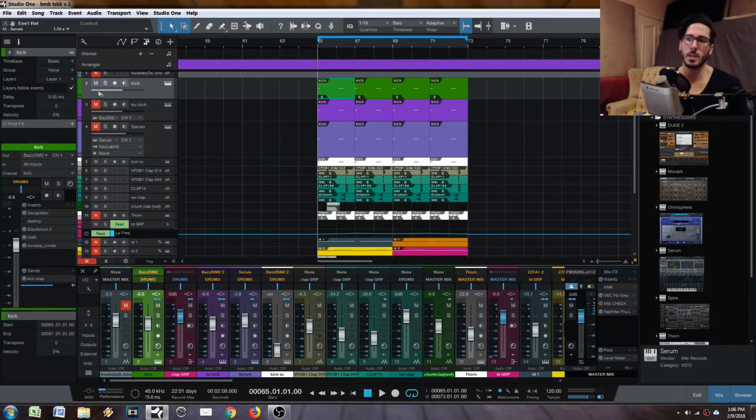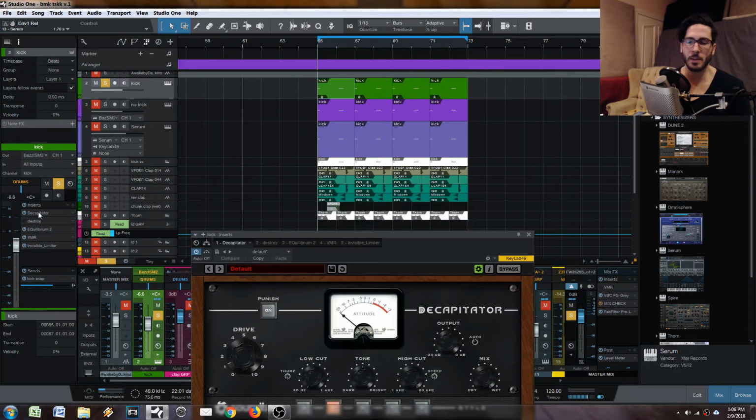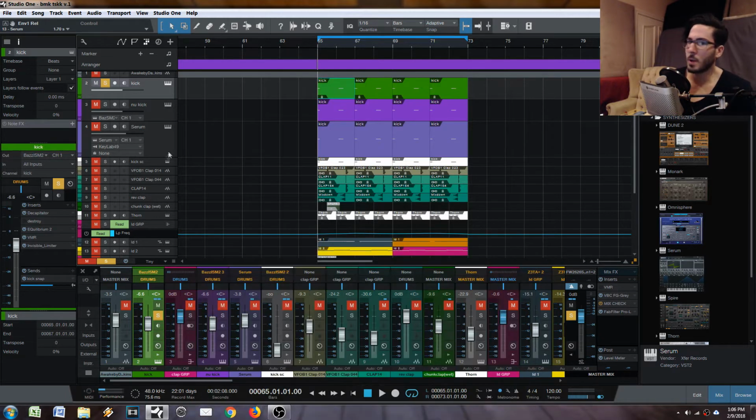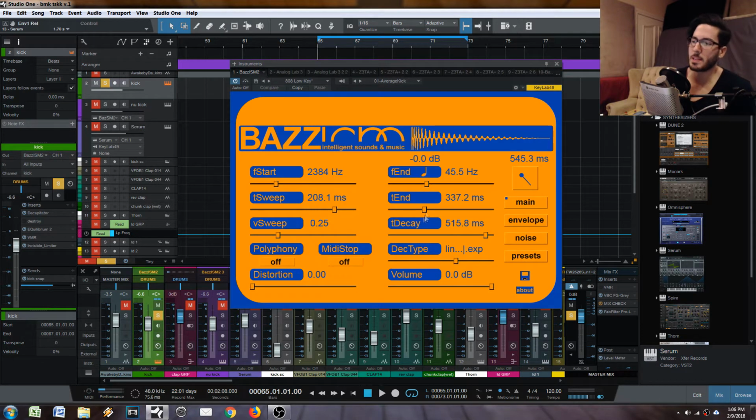My issue with it was that on the original kick, I put Decapitator to distort it and give it just a little bit of character. If I wanted this sub tail that it has, which is a pretty standard 808 style kick, you'll notice the decay of it is somewhat linear, typically more linear than exponential. Anyway, that's just a tangent.